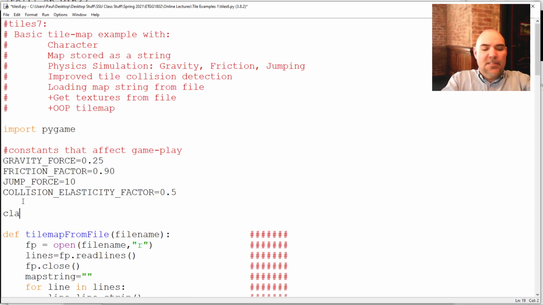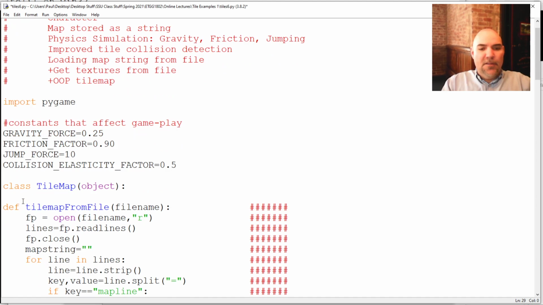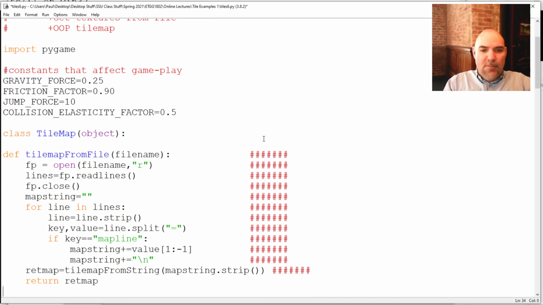So I'm going to make a class, and I'm going to call it tile map. And then underneath that, I am going to indent all of these. And since this isn't going to be new code, let me take out all of these bunch of things I have over here. So I'm just going to do a search and replace.